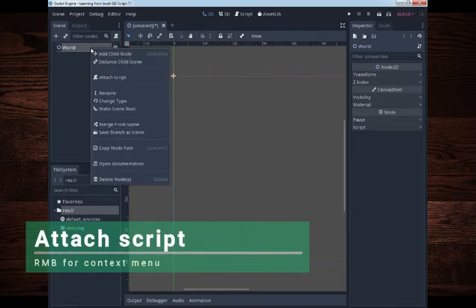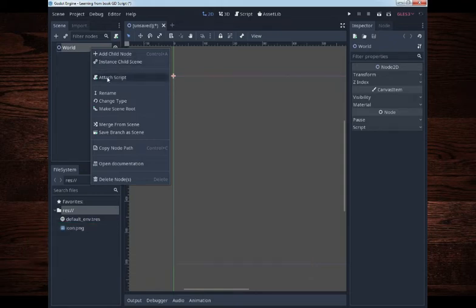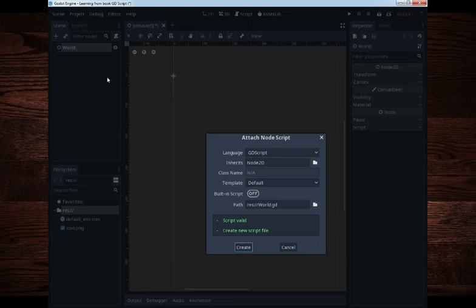Now, you can add a new script to your root node. Click the right mouse button once. In the context menu, select to attach the script. Attach Node Script dialog will appear. Use the default template in GDScript and click Create. You will see the default script with some comments.